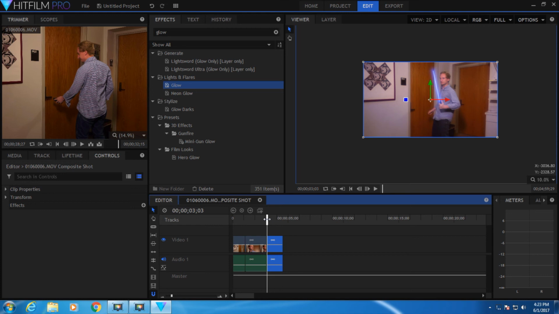I hope this has helped you to understand the very basics of the difference between editing and compositing. In the next tutorial, we will go over keyframing so that when you scroll through the video, the light sword moves as it should instead of just staying in the same place.